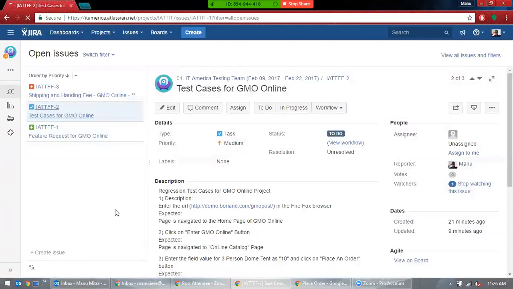Okay, and there might be situations where many people are working on one requirement or one user story. In that case, you need to figure out which one is yours. We know red color is defect, so you can figure it out immediately out of the priority. You can do that.